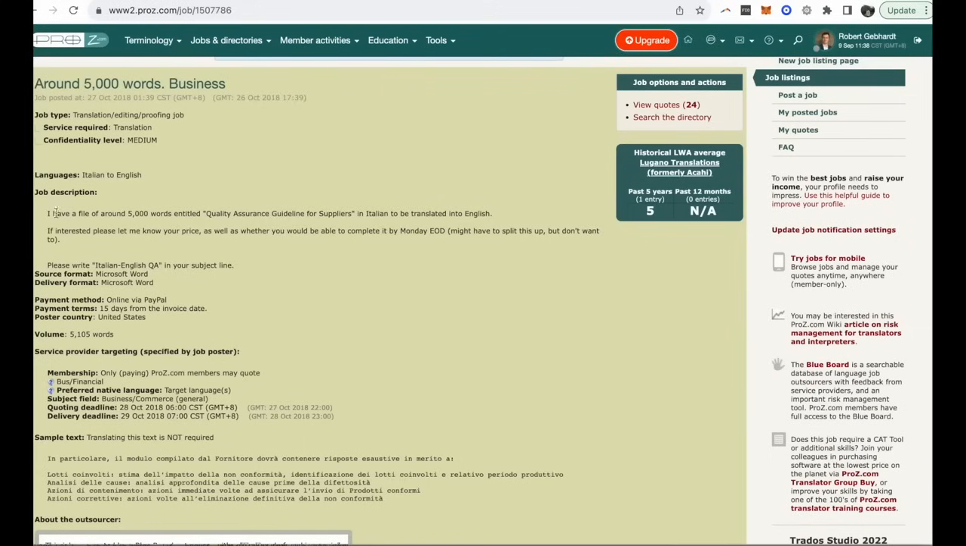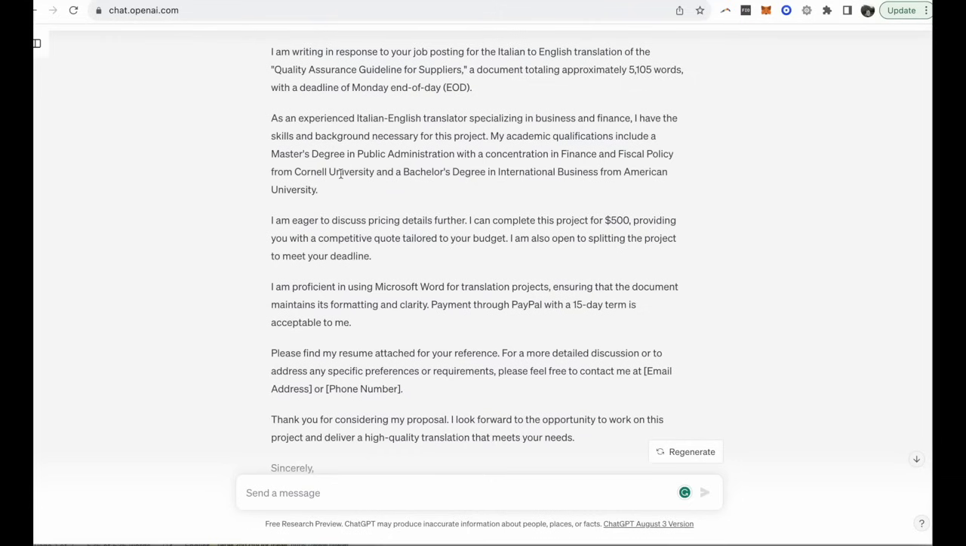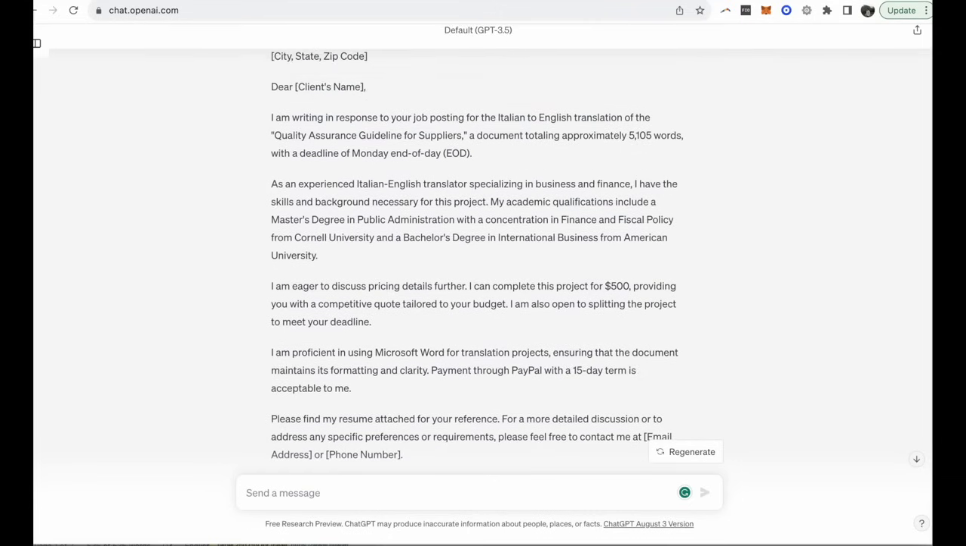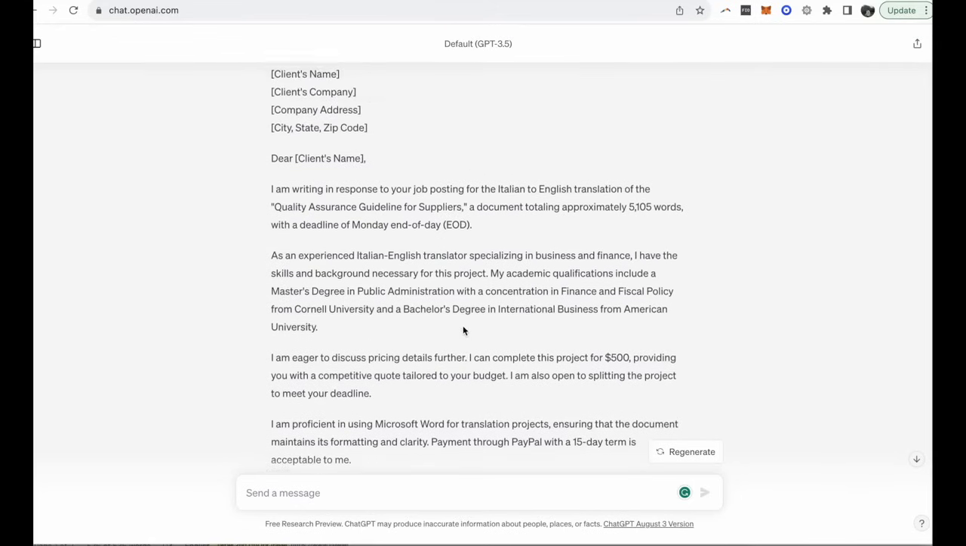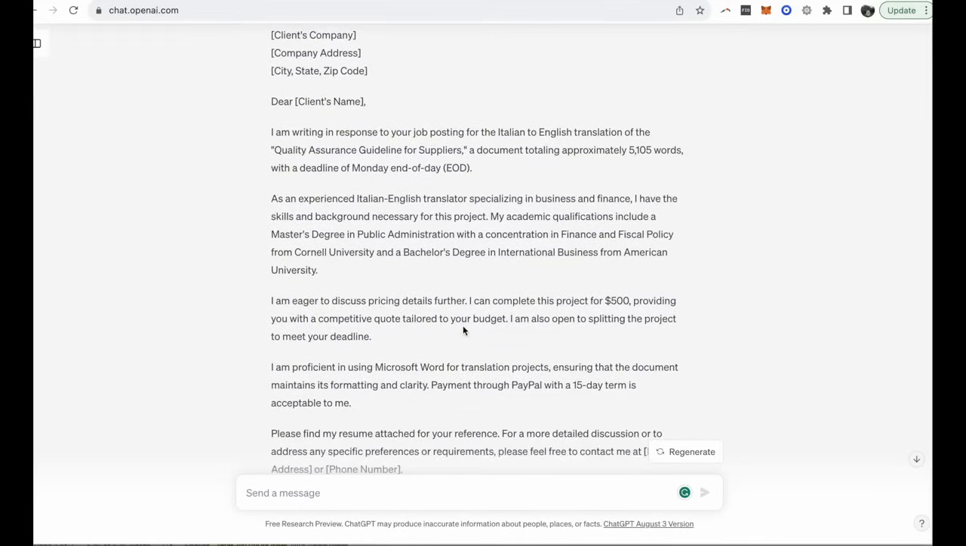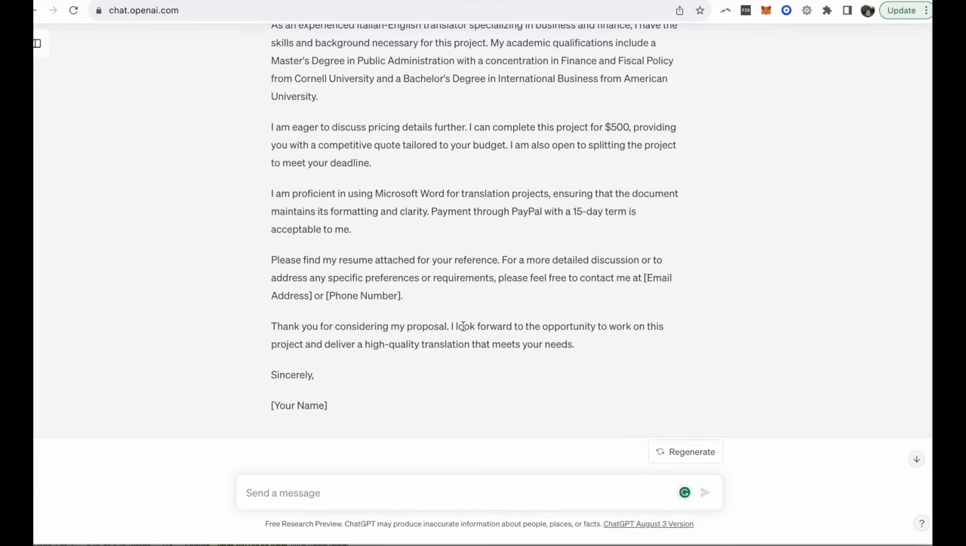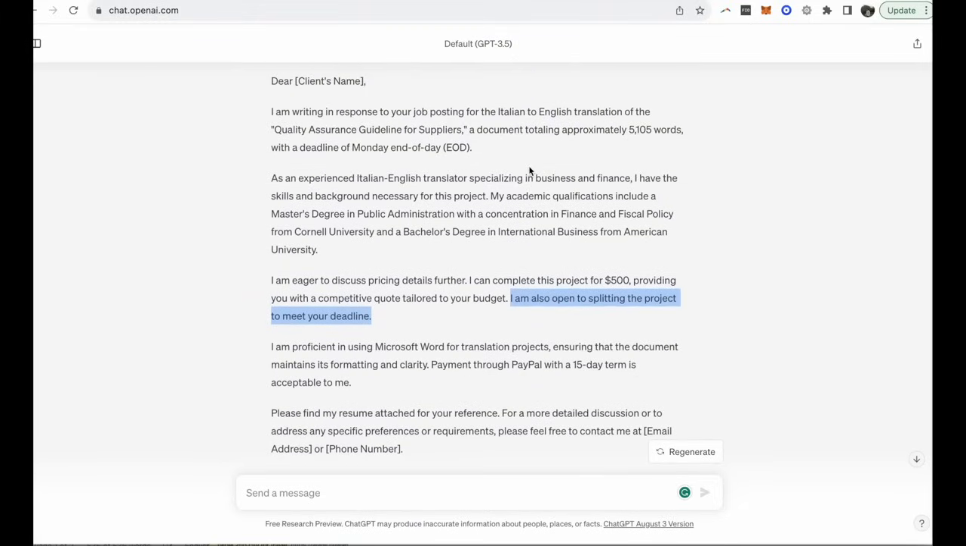You should, A, read everything that's written here in the job posting to make sure you're suitable for it. And there's specific reasons why I say this. You might have noticed here, it says, please write Italian to English QA in your subject line. And ChatGPT did not do that. So you do need to pay attention and make sure that ChatGPT followed all the instructions. As I mentioned, it can get some of the facts wrong, even when you fed it the facts just then and there. Another thing I noticed here, it says, I'm also open to splitting the project to meet your deadline. That doesn't really mean anything. So you do want to read through it and make sure that it makes sense and that it follows the instructions.